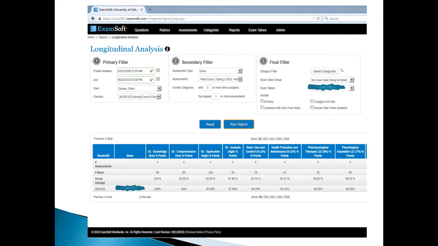And here is an example of a longitudinal report that I ran for one specific course, and it picked up 4 different exams, exams 1, 2, 3, and 4. And as you can see, it shows the categories and the group performance in those categories from those 4 exams, and then the specific student whose name I've blocked out, it shows the percentages and how they performed in that category. So it's not difficult to run these reports.